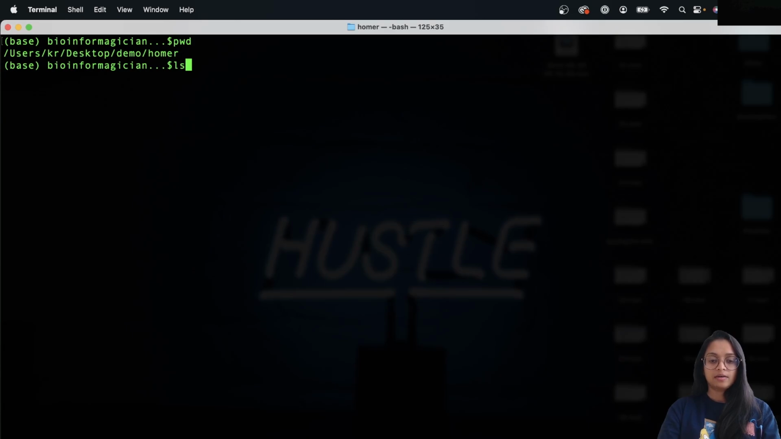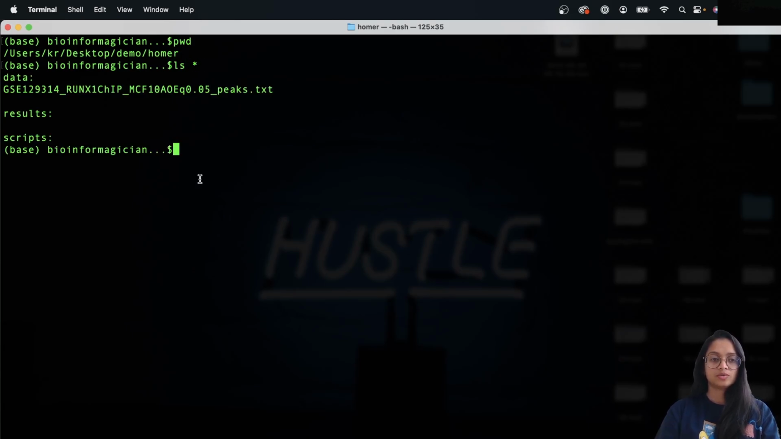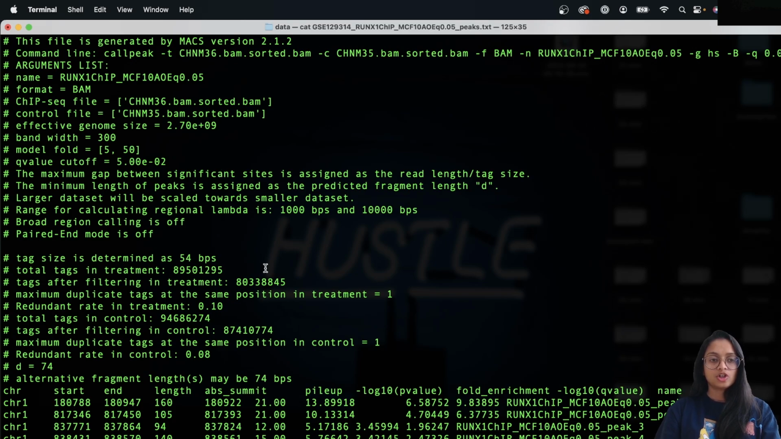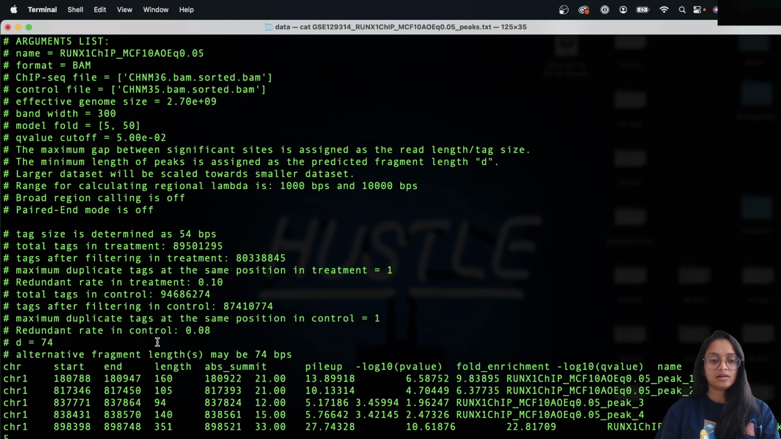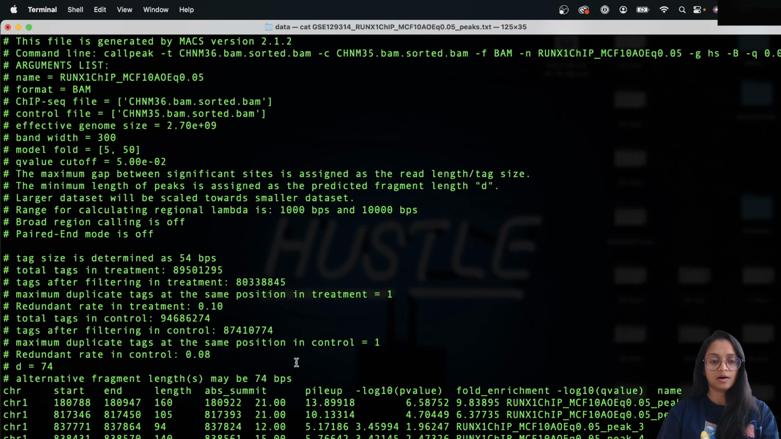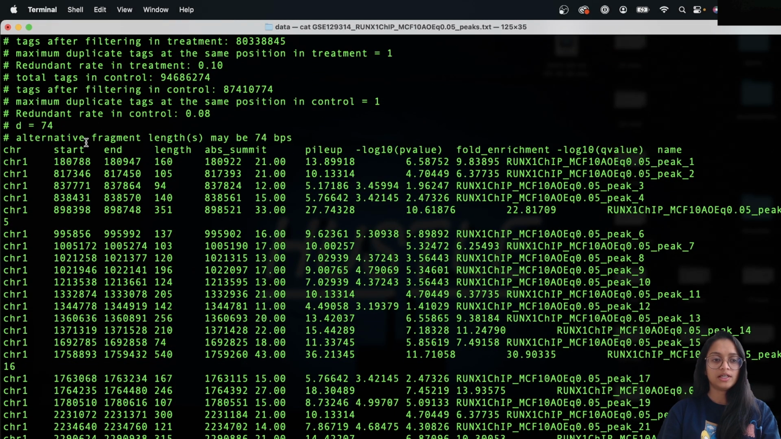And before I look at my data, I just want to quickly show you that I have 3 folders and my data is present in the data folder. So let's go to my data folder and let's take a look at this file. So essentially this is the peak file. There is some information provided here, all the arguments list and all the details about the file. And when I scroll down, I finally get to see the regions where Annex 1 binds. So chromosome start, end, the length of the region, and all the related information from the peak calling.